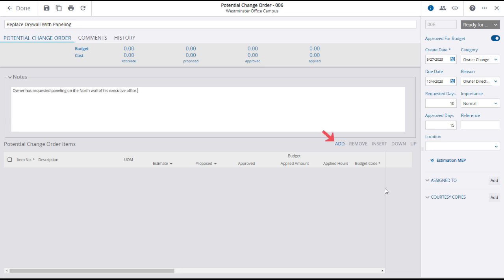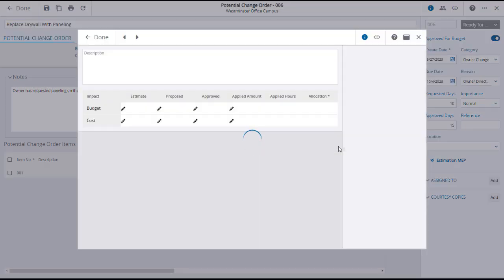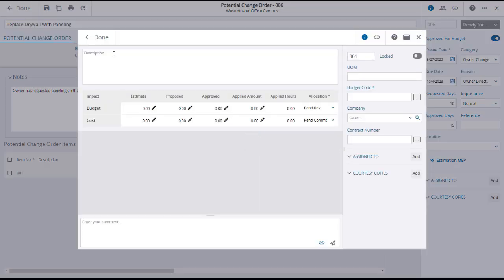To add line items to the PCO, click on the Add button in the middle panel. This will open a window where you can enter a description of the item, then enter an amount. The allocations for both budget and cost will default, but you can change this when and if necessary. Please see the discussions of amounts and allocations in this course lesson.